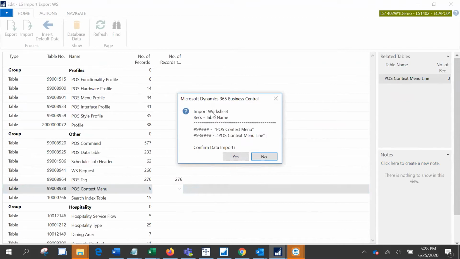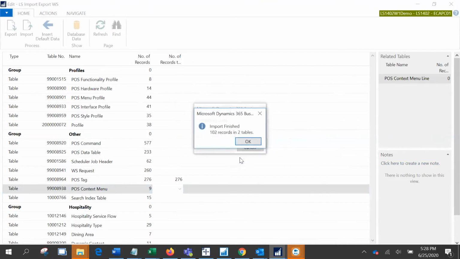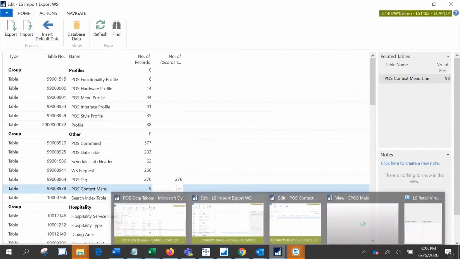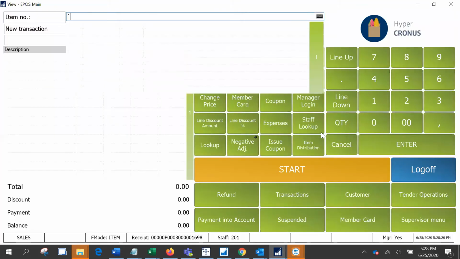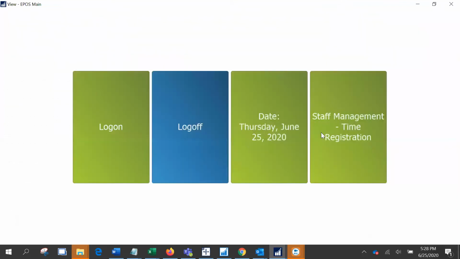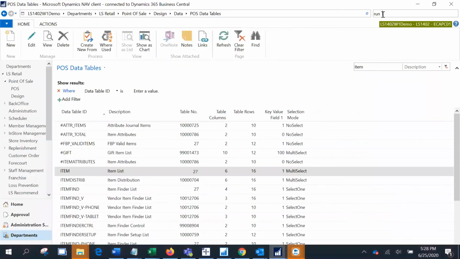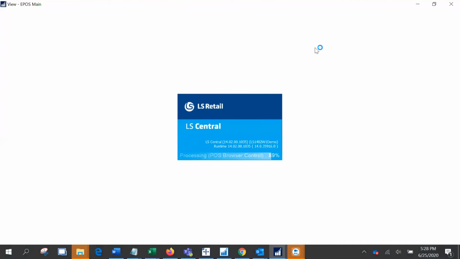Now here it says, okay, input the data in the context menu and the context menu lines. These are the options which would appear on right clicking. I'd say yes, confirm, and it says the import is finished. So likely these would have been added. Now if I go back to the POS menu, I am just going to reopen this, because these options would reflect only if I restart my POS client, wait for it to load, and the context menu should be populated.